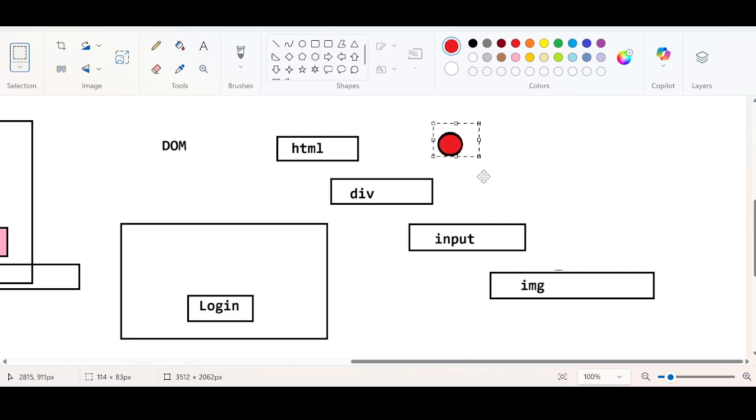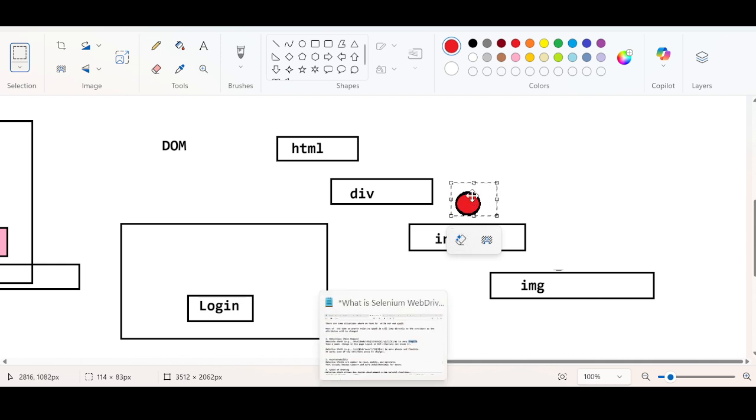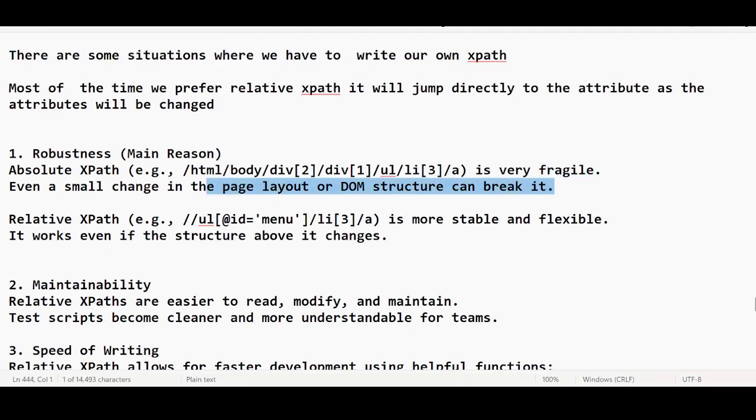So today it will be here, tomorrow it will be here. Can you depend on absolute path here? You cannot depend on absolute path because it is dynamic. Web pages are almost dynamic in nature. That's why it is weak, which means it is fragile. It can be broken very easily, and your test case will not run. Even a small change in the page layout or DOM structure can break it.